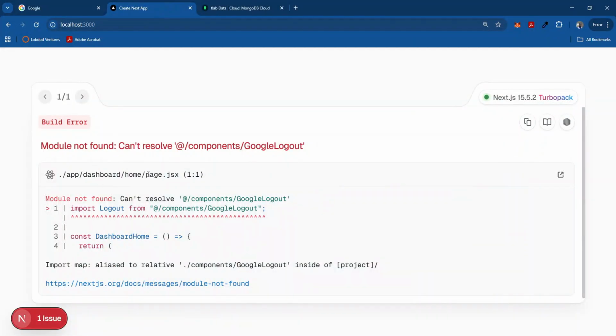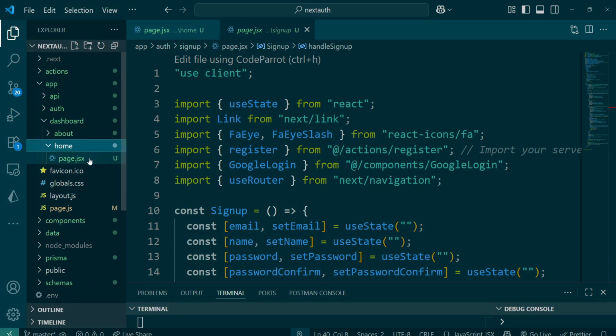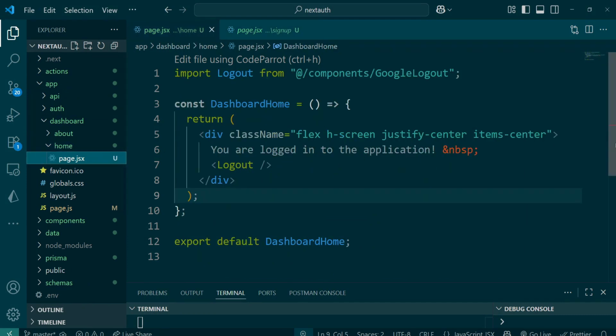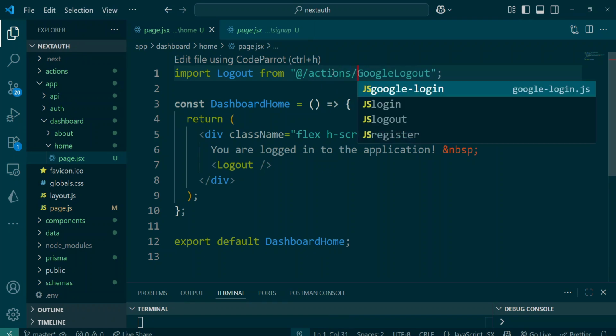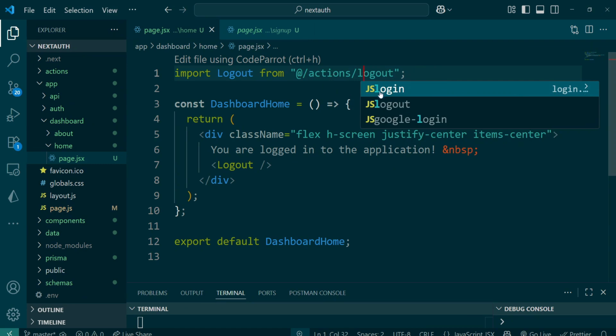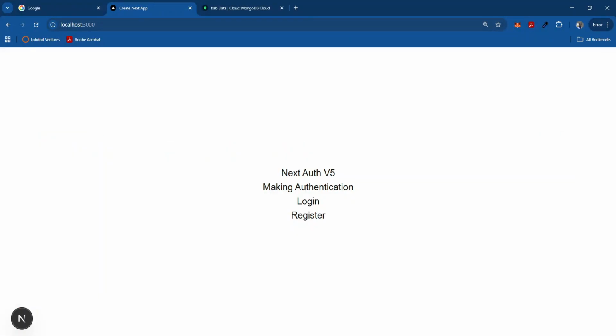Okay, from our home page, right? Dashboard home. Let's go to dashboard home. This is dashboard. This is home. So we no longer have it under the component folder. Otherwise, we have it in the actions folder. And by the way, the name has changed to logout. Let's see whether that broken part is fixed.